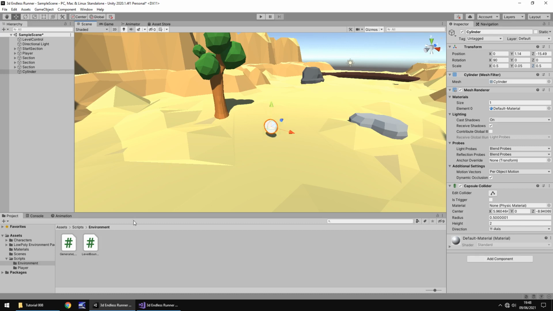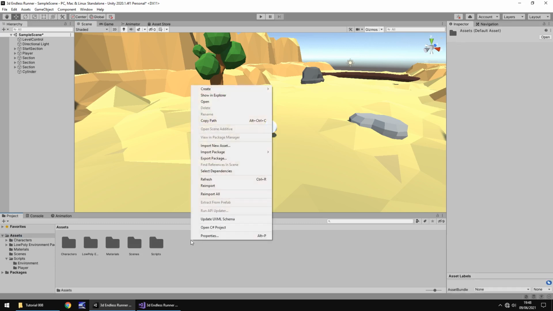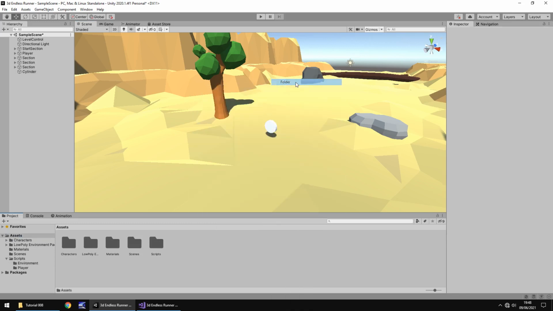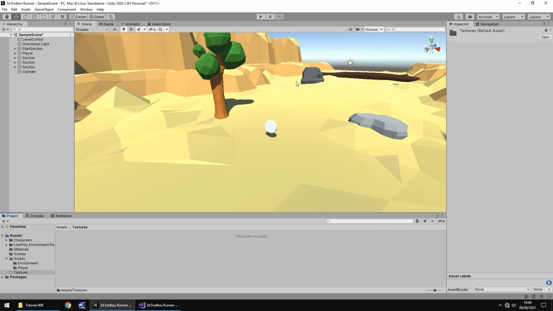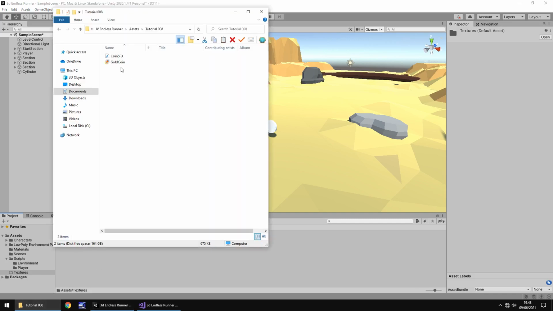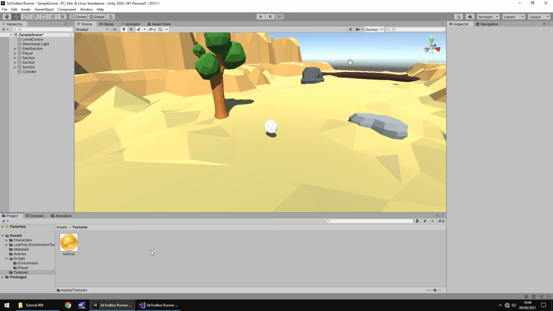And next thing we're going to do is create a folder which is going to be specifically for any textures that we bring in. So let's go to our assets up here, right click, create folder, and let's just call it textures. And I'm going to bring in a texture that you can get on my website for free. If you head over there, download assets, endless runner, and it'll be under tutorial number 8. And it is this gold coin right here. For now, we're just going to apply this gold coin texture to this make-believe coin. So drag and drop like so.